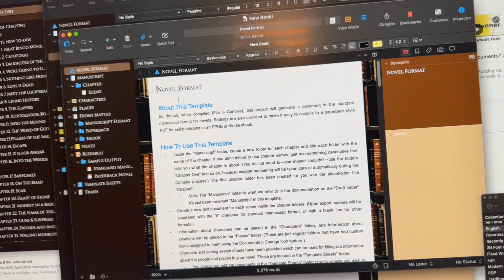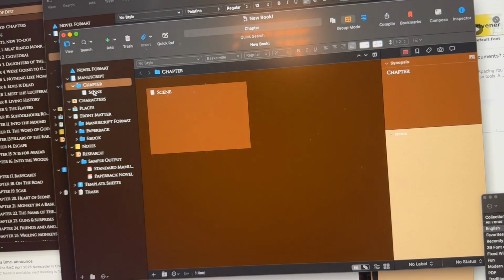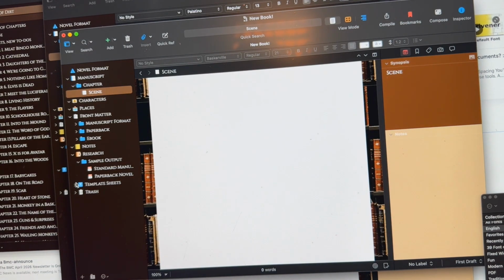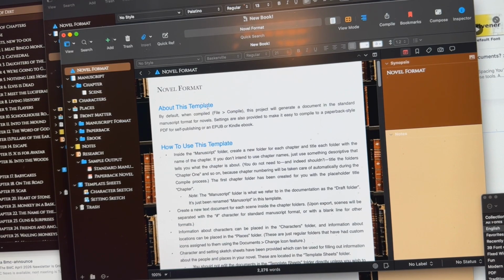But the first thing you see when you open this up is that it has created a manuscript with a chapter and a scene. And I have template sheets here. So the first thing I want to do is make this a writing environment for me. Technically, it's explaining all of these things about how to format your document so that when you go to compile it, everything will work.